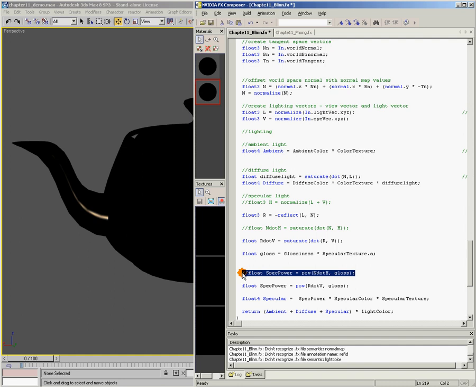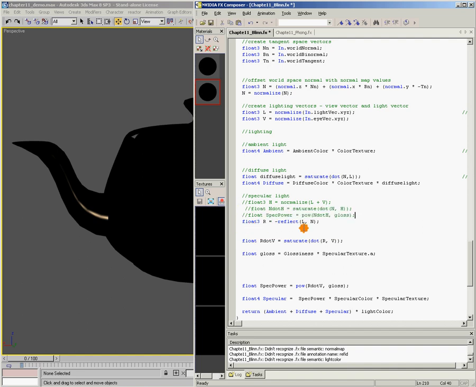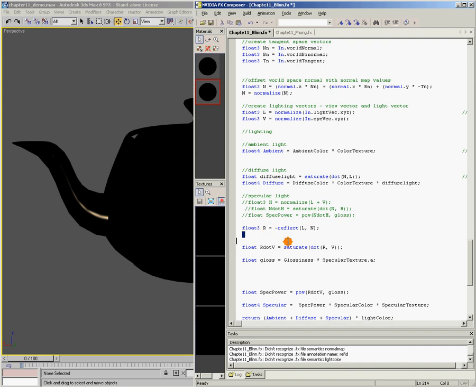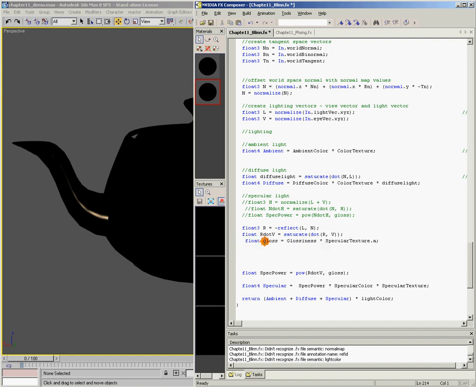Let me grab these lines and move them out of the way and consolidate things a little bit, so we can clean things up and get a good idea of what's happening here. So in the case of Phong, instead of computing our half angle and doing the dot product N.H, we're computing our reflection vector and doing the dot product of R and V. So just a slight variation there.